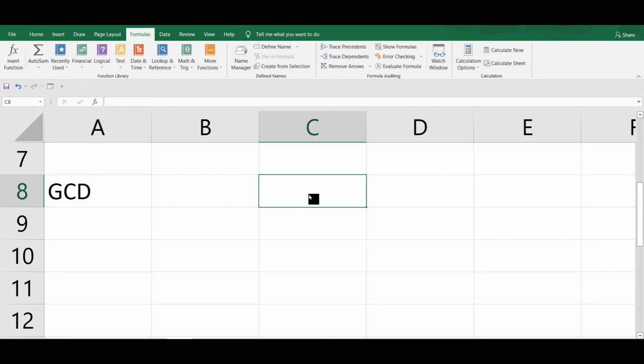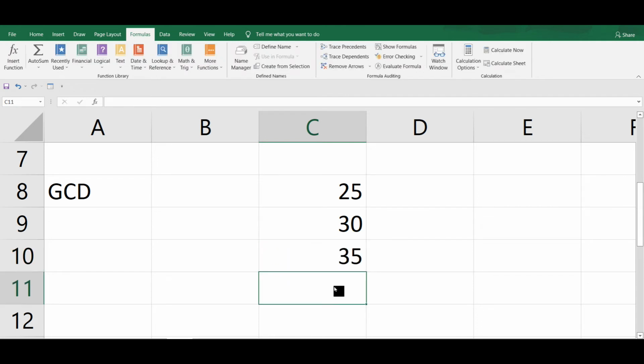Suppose for these I want to find the GCD. Again the same pattern. Click on the cell where you want the result. Click on the Formulas tab.